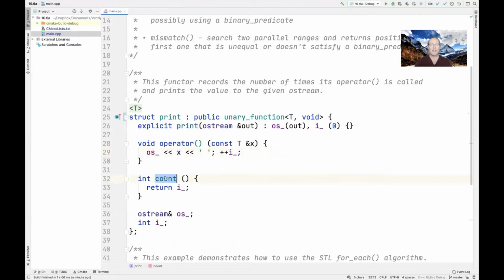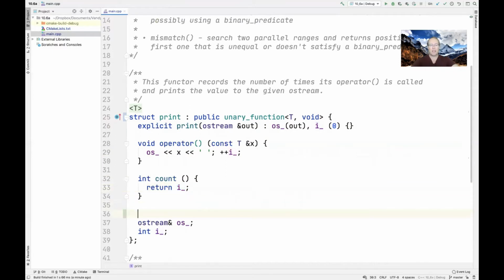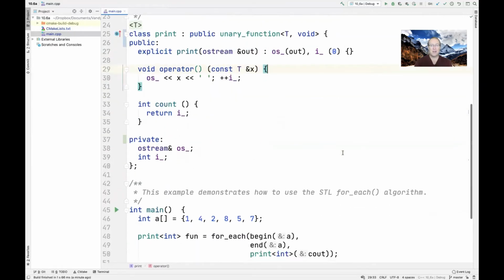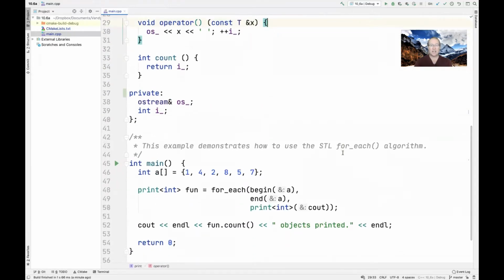We're going to define a little helper method that returns I, so we don't have to actually expose these things directly. And probably to be better about this, I should make this whole thing be a class and make this public and call this class. So now it's just a little bit more abstract, if you will. Okay, so let's come down here and take a look at how this works.